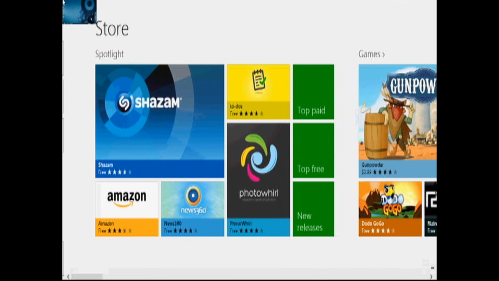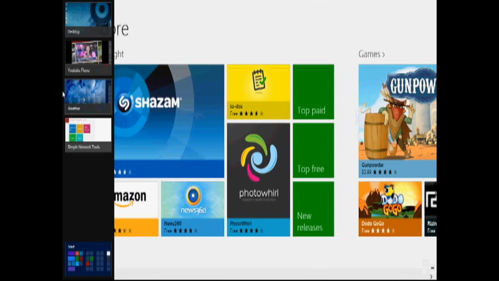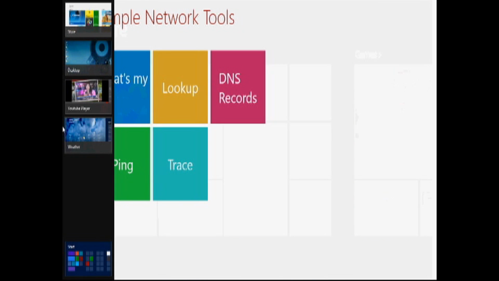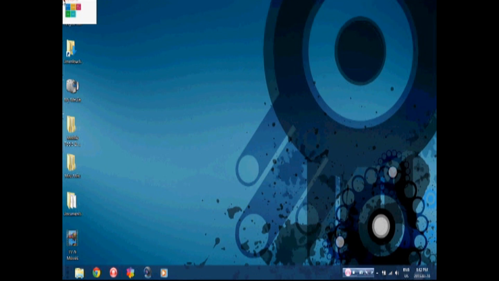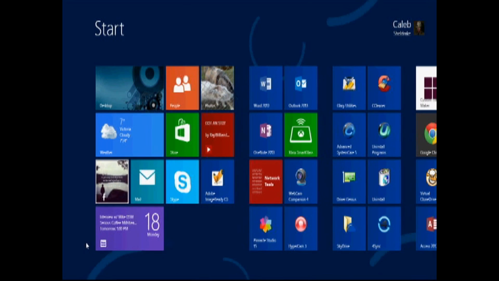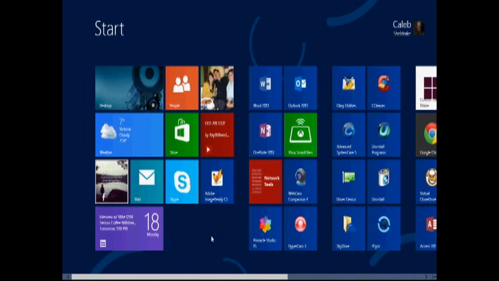So if we go into the top corner there, and then we go down without clicking, that brings up your recent activities. And so you can switch seamlessly. You can go from simple network tools to the desktop without, say, clicking back. You can just switch in between whichever ones you want, or the start menu. So that is your top left recent applications.